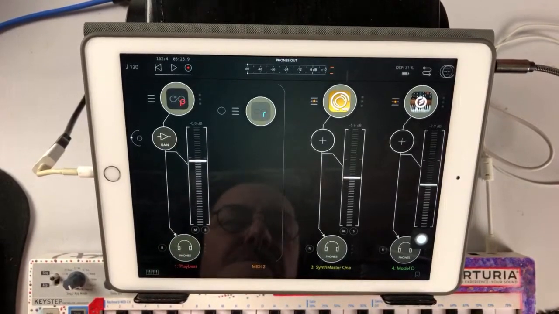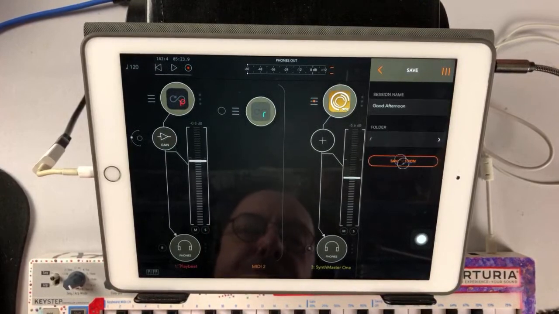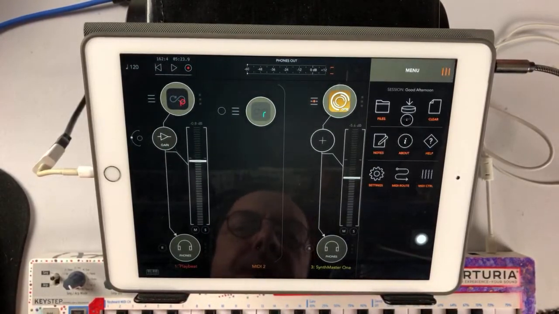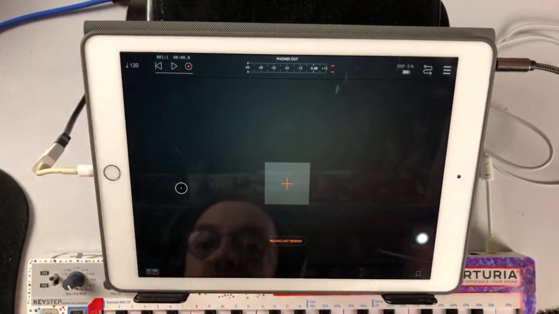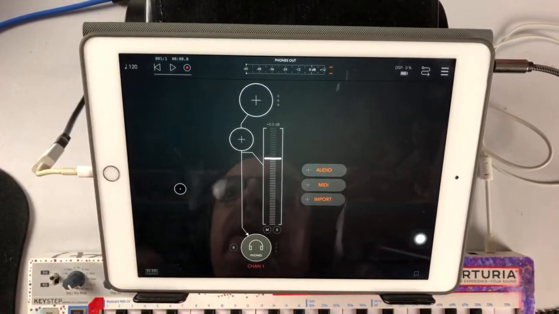Right. Okay. So let's save that. Save session. Yes. And I shall clear this, and we shall start again and open another couple of. Well, I'll just start with the one, and we can go through the thing.